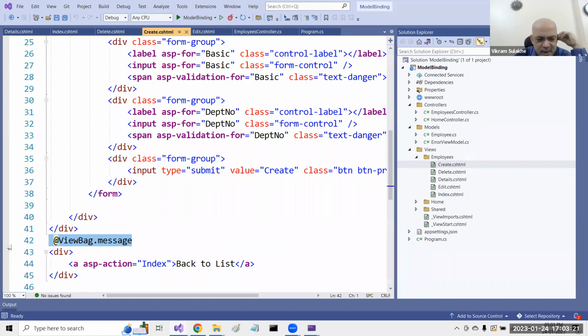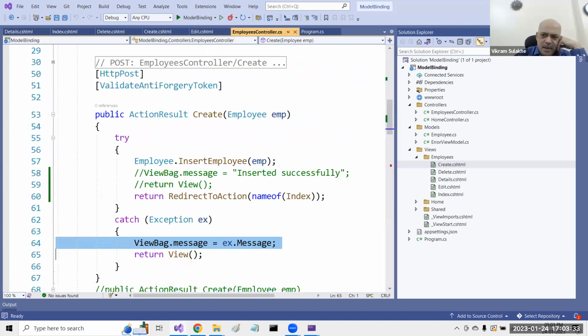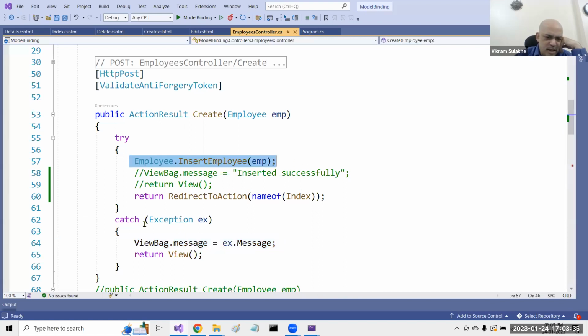Are we clear on this, everybody? Are we clear on what we have done in this example? Yes. Questions, if any, with this approach. So if an exception occurred here, catch it, send it via the viewbag.message and simply return the view out here.